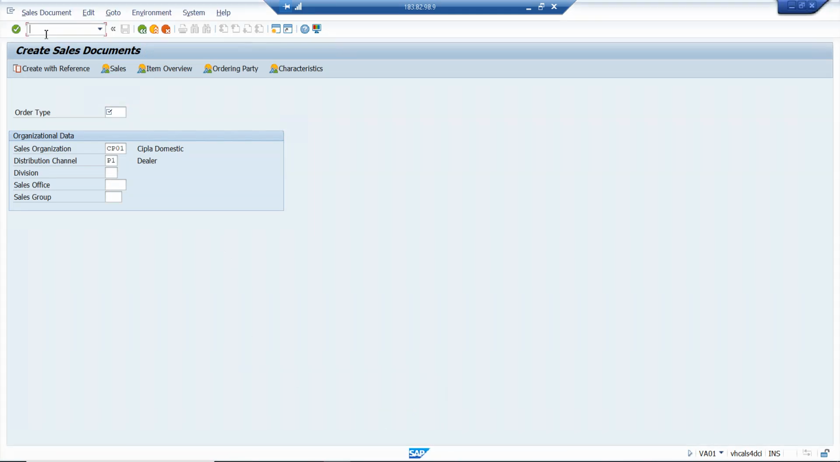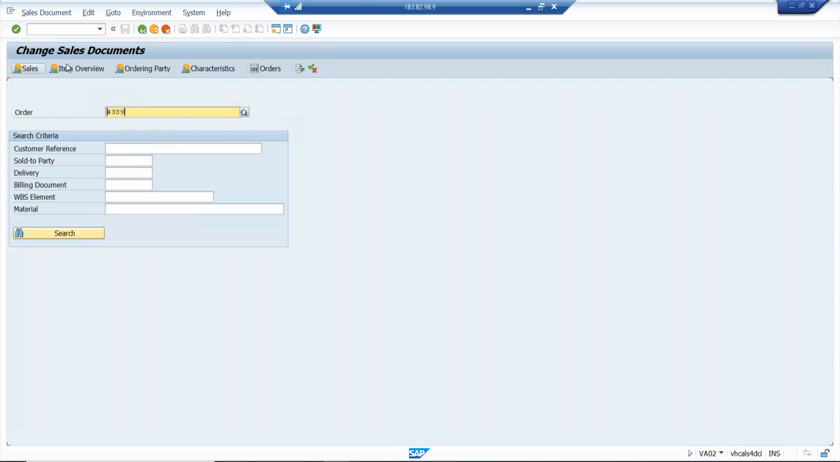VA02, slash nVA02, is the T code to see an already created document in editable or change mode. VA02 is for change mode of the sales document. Clear? And slash nVA03. VA03 is for the display of the document. See here the heading, display sales document VA03.